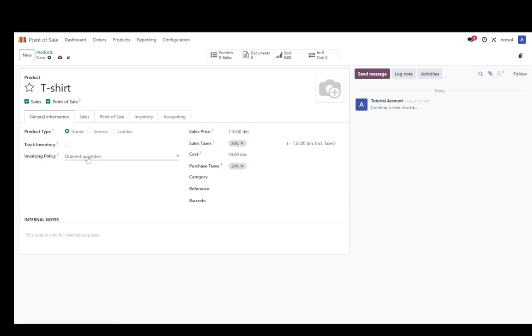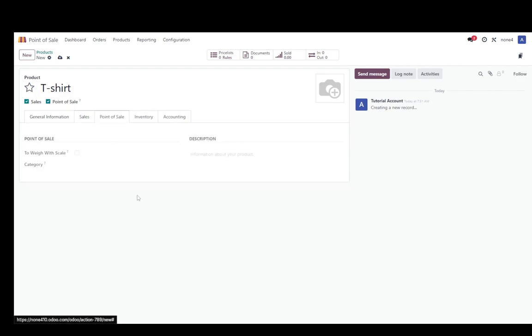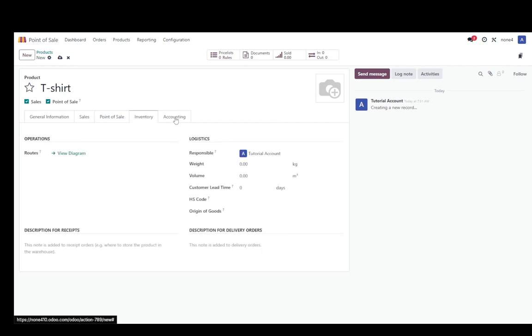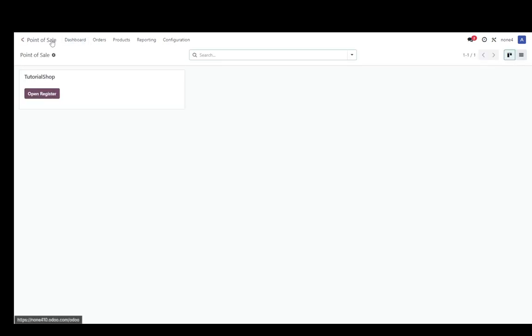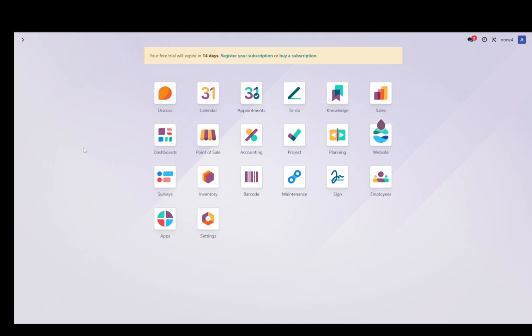Then you can set up ordered quantities, which is the best for invoicing in the case of dropshipping. Then you can set up the sales information, the point of sale information, inventory, and accounting. And once you're done with all of that and you've added that product, just save it, and whenever you get an order for that product, you just of course order it from Alibaba and enter the address and everything of the person that ordered it from you, and that is pretty much all there is to it. That's pretty much as simple as dropshipping gets.